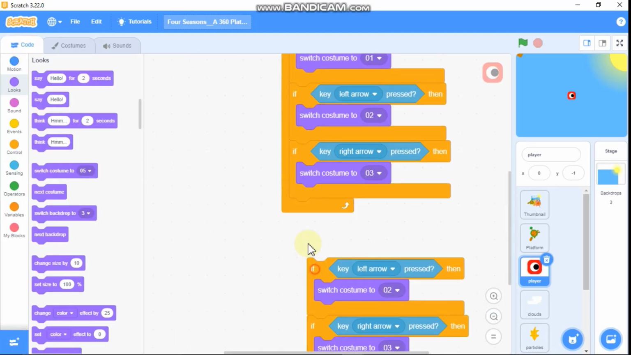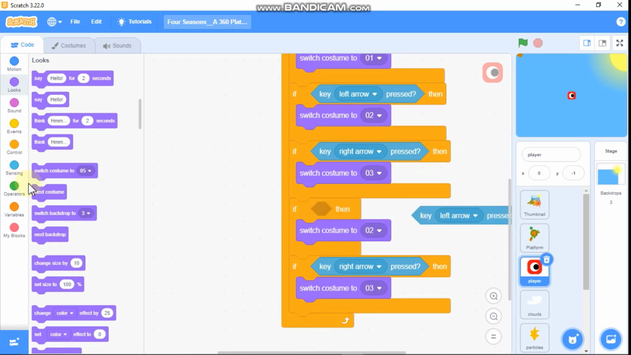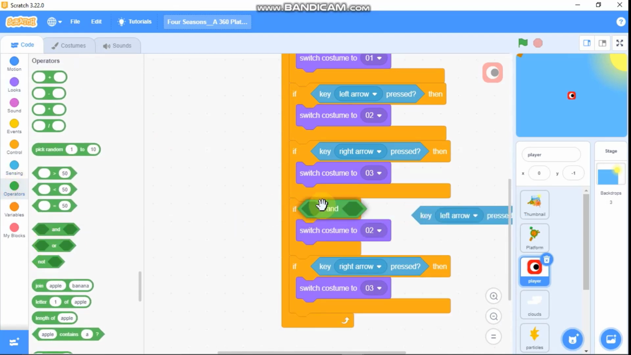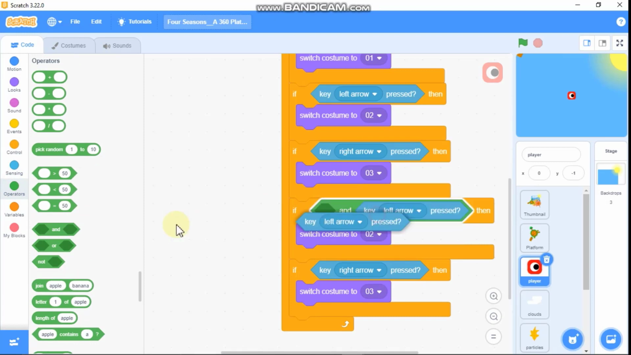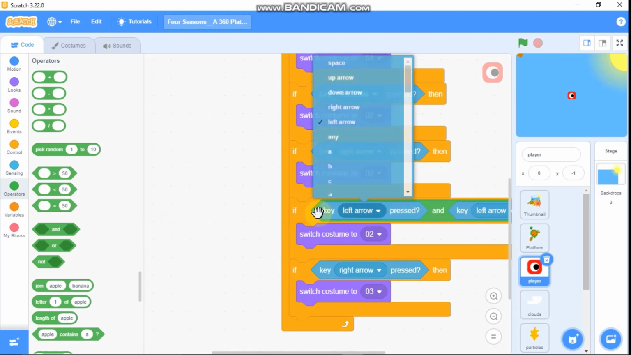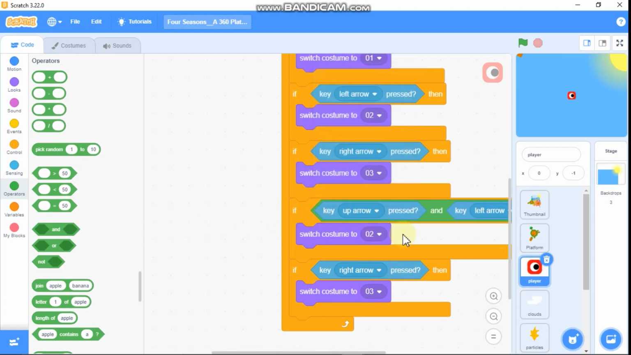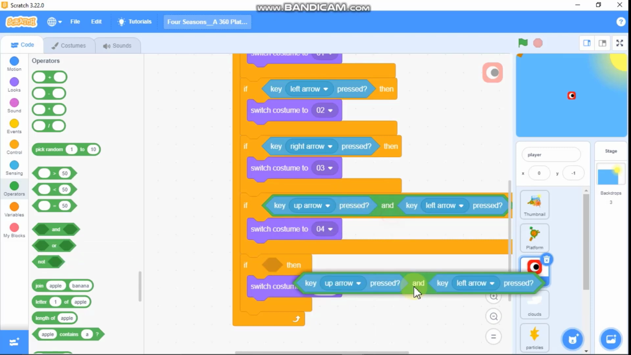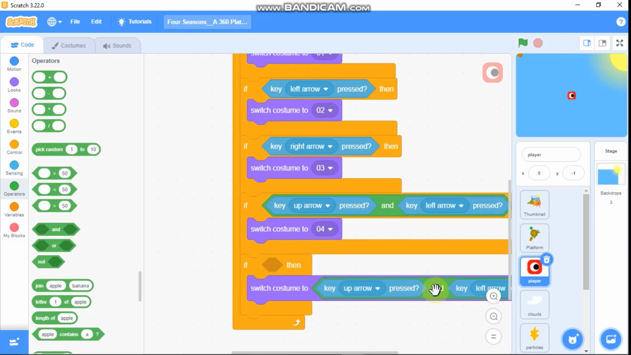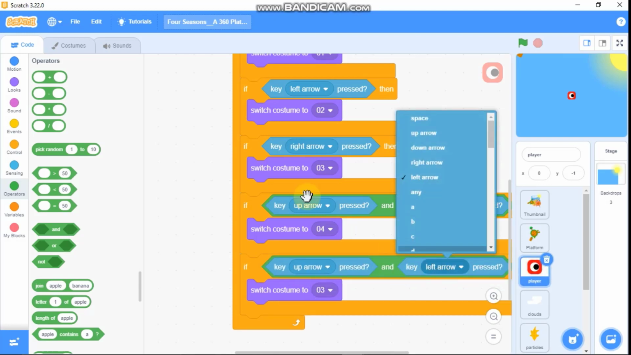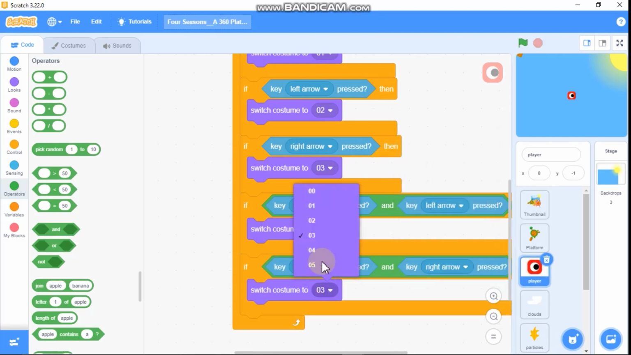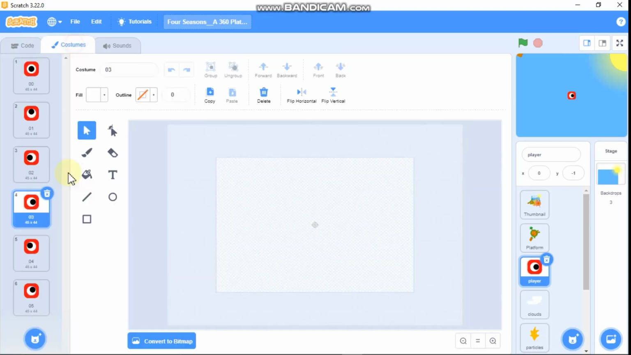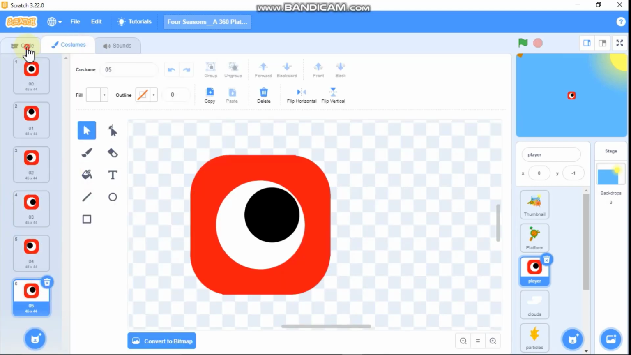And duplicate these two blocks, and grab an AND block, duplicate, and change this to up arrow. So if up arrow and left arrow key pressed, switch costume to 4, and duplicate this, and if up arrow and right arrow pressed, switch costume to 5. These two costumes.